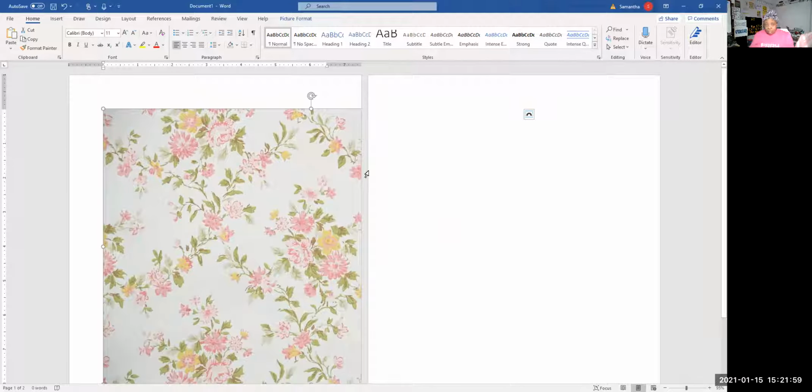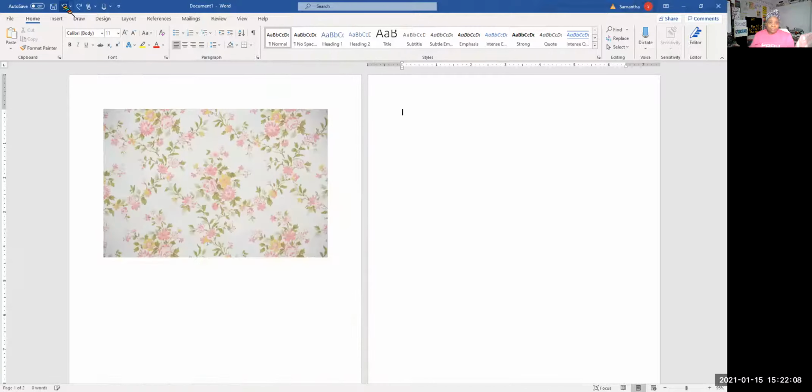Right here, you can see where the page ends, the width of the page. So I'm going to shrink it back down. So what I learned is, in order to get this full, I'm going to right-click the image.